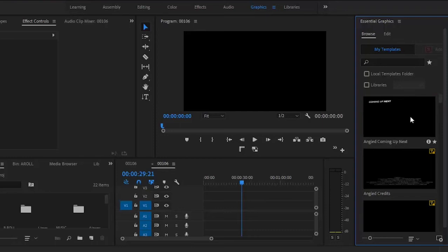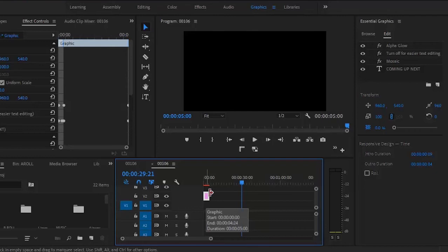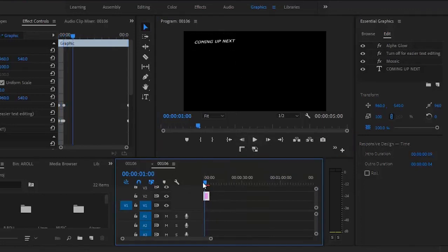I'm going to drag a few and show you how they work. You just select one, then you can drag it and drop it on your timeline. The moment I dragged it here, you would notice that Premiere Pro automatically took it from the Browse panel to the Edit panel. Let me just take it to the beginning so you can see what this looks like. So this is coming up next.